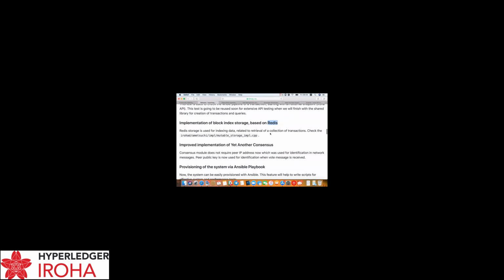We're also using Redis to index the block store for fast retrieval of transactions. However, we also have some suggestions for improvement regarding our block storage, and maybe we'll swap this implementation in the nearest future. But for now, Redis is helpful so that we won't spend a lot of time scanning the whole block store.